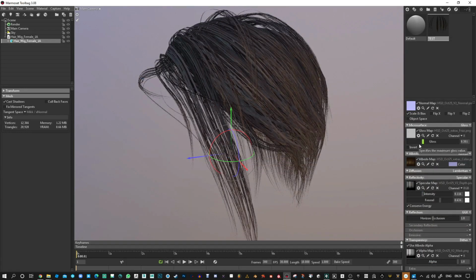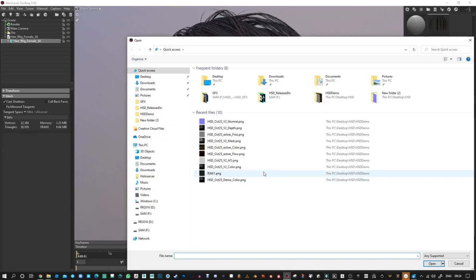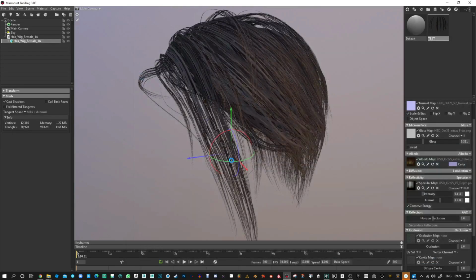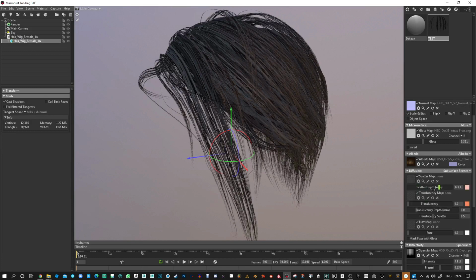Got the gloss map there, we use frizz for that. The alpha map, let's add the occlusion map. Okay. Going to change some things, so subsurface scatter, we can play around with some of that. It's nice to see it kind of warms up some area, but it does kill the normal map a little bit, so good idea to be careful with that.